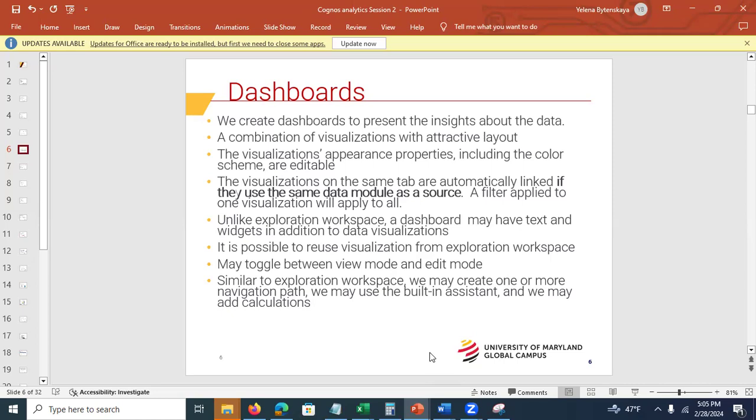This is what you will have to do, right? Your assignment 4 is a continuation of 3. You will have to reuse the visualizations, some of them. Then you may toggle between view mode and edit mode. Then you may create the calculations. You may add the calculations straight to the dashboard.